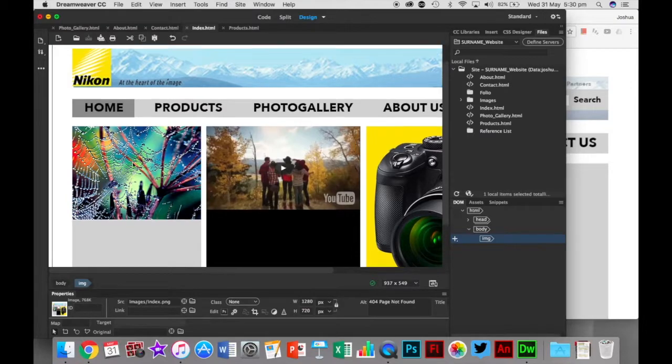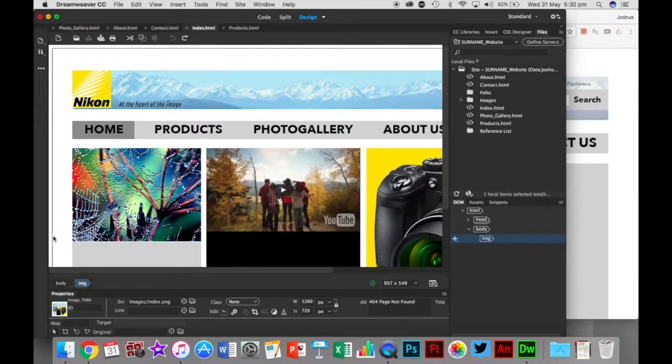Now in the properties, on the design view, you can see this map feature. You'll see an arrow, you'll see a box, a circle, and a polygon. We're going to be working with rectangles for my website. You might have circle links, in which case you might like to use the circle. So I'm going to use the rectangle.